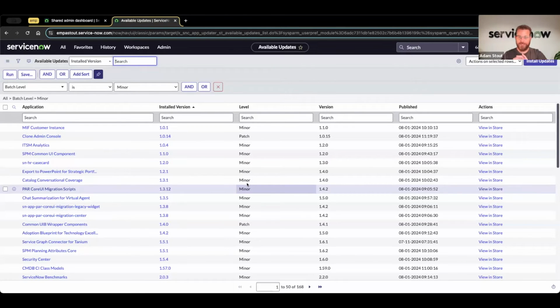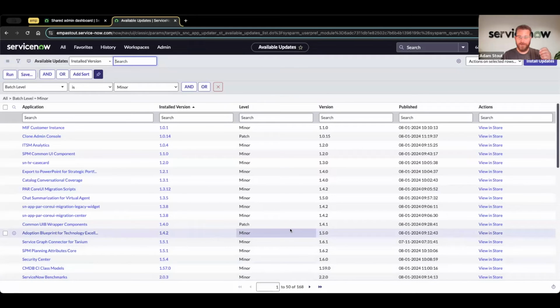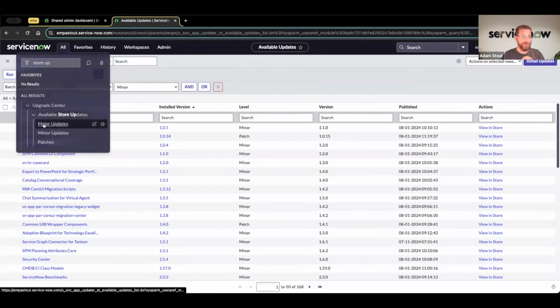And if there's only a patch, then just give me the patch. And so I can see that here. Out of the 197 available apps, I have 168 that have a minor version available or a patch. And if I come back in here, I'm going to go back to the major updates.